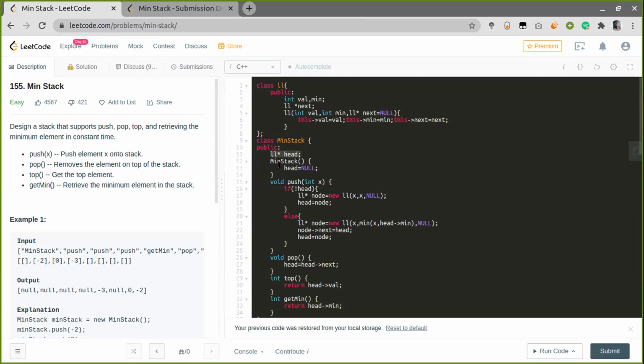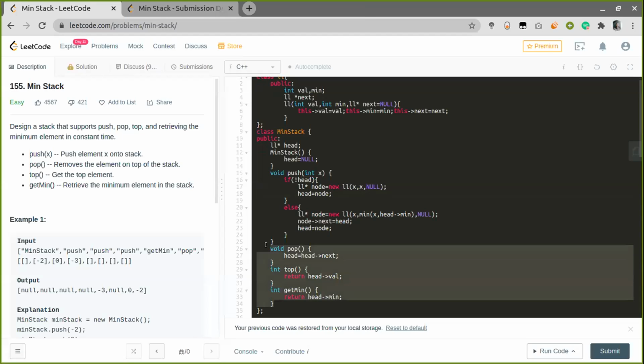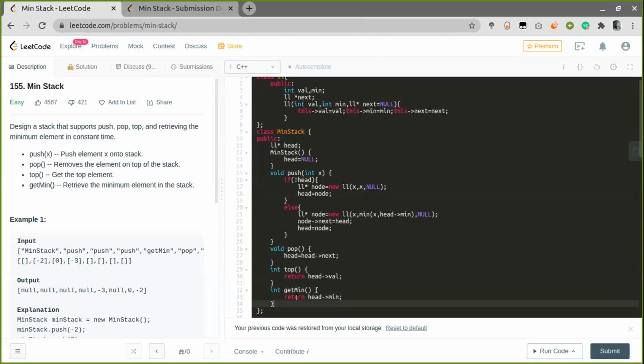So for the constructor, I have assigned it to null, and when I get the first value in the stack, I just assign the head value to the node, and if the stack is already filled, then I assign the next pointer to the head and make the head the current pointer. So these operations will be very straightforward, right? Small implementation. So for pop, I just have to move to the next pointer. For top, I just have to return the value, and for min, I just have to return the minimum value.